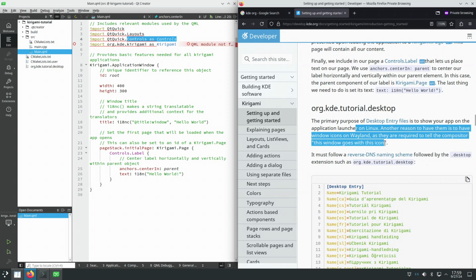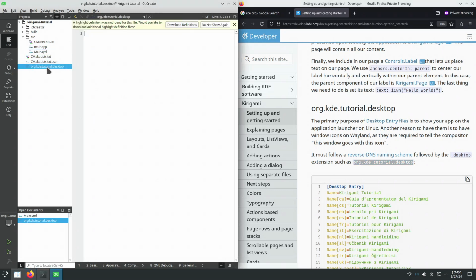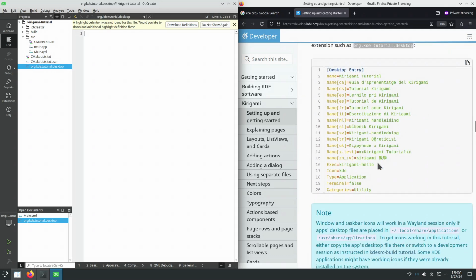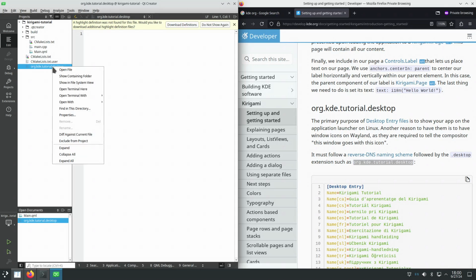Window icons on Wayland. This is the current state of the art for naming. So desktop files should start with org.kde if they are part of the KDE community, which is the case for this application. I'm not sure why it's not Kirigami minus tutorial. Why is it just tutorial? Yeah, I'll edit this thing. Maybe I can rename it. How do we do that?